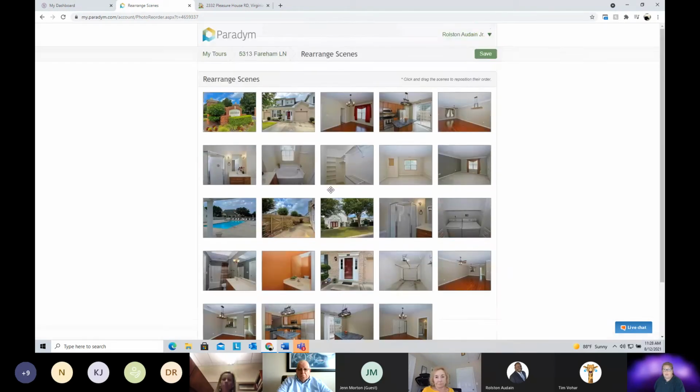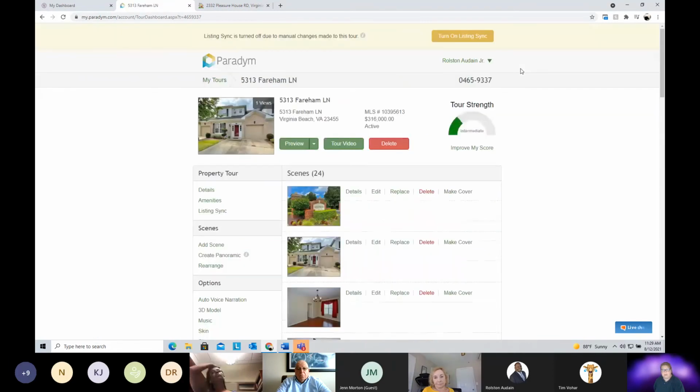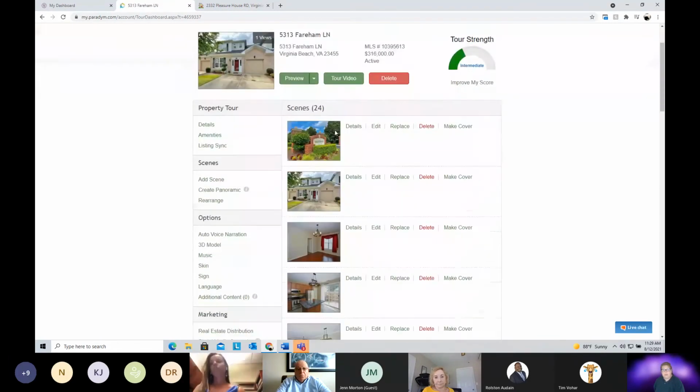I think this is going to look great. Again, I'm going to go back and make sure this is right when I go back to the MLS. But for right now, let's go ahead and save this. So all I've done is just picked it up, dragged, dropped, and moved it around. I'm going to go ahead and hit save. Now you'll notice that the scenes have changed here.